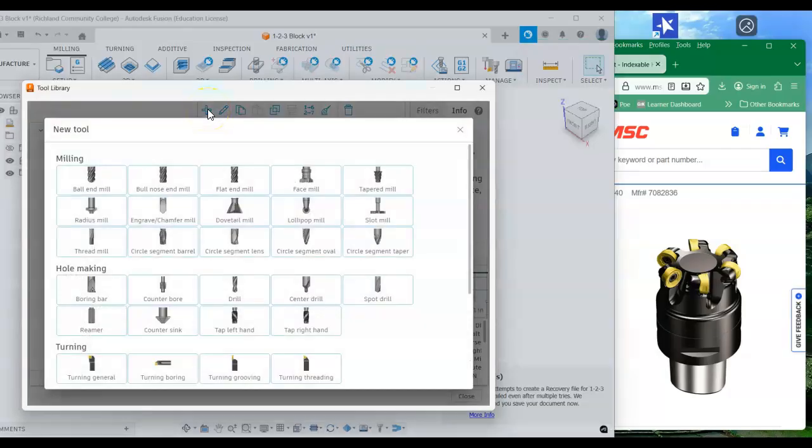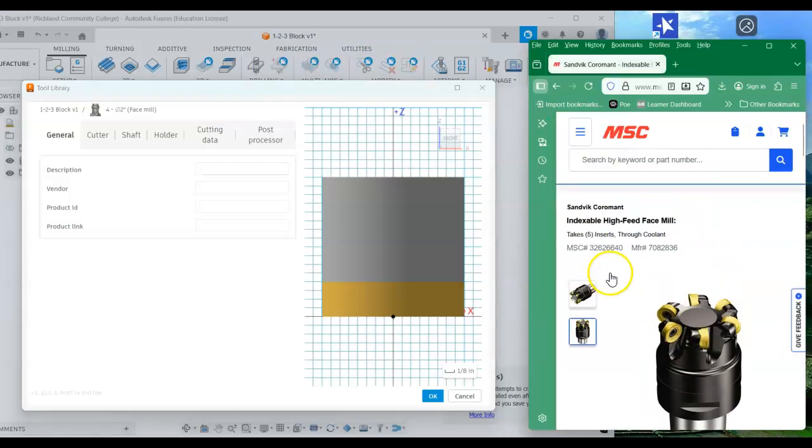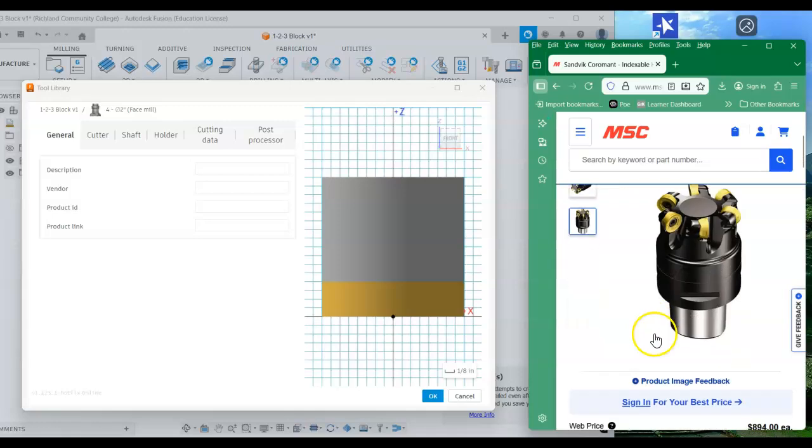So I'll go ahead and click New Tool. In this case, this is going to be a face mill. So I'm going to click on face mill. Now, again, this is MSC's catalog. It is a Sandvik Coromant cutting tool.